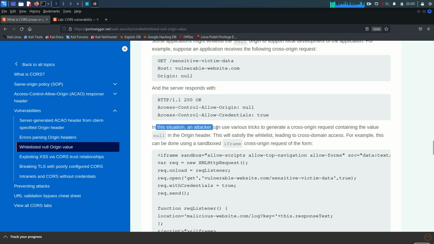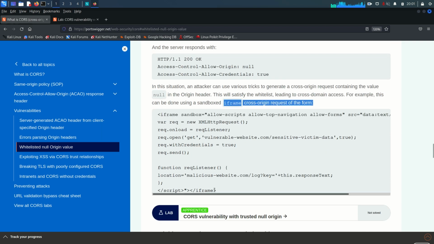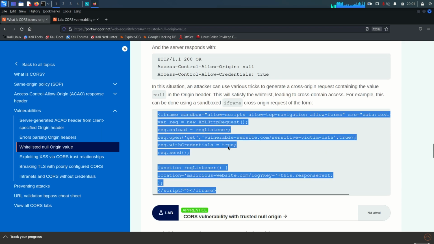In this situation, an attacker can use various tricks to generate a cross origin request containing the value null in the Origin header, and basically this will bypass the SOP, the same origin policy. This will satisfy the whitelist, leading to cross-domain access. For example, this can be done using a sandboxed iframe cross-origin request of this form. You can see this is the skeleton payload for that.